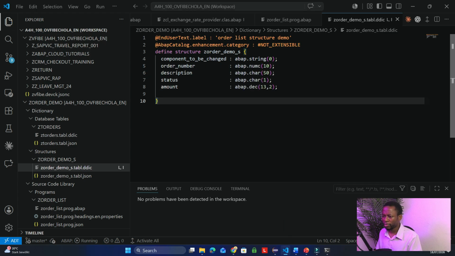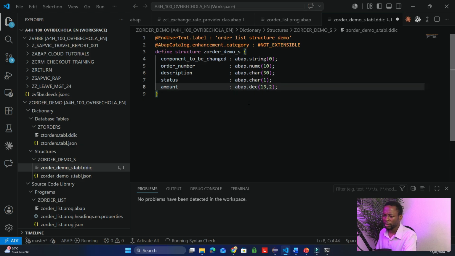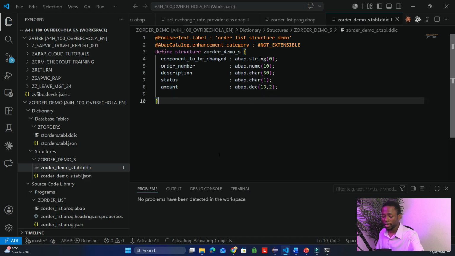When you do save, we see a formatter that is automatically applied. So we have order number, description, status, and amount for this field. So let's save, and then Control F3 to activate. You see here, calculate code lengths. Don't know why it's taking so long to activate. Okay, let's see how many seconds it takes to activate a simple structure. It took almost 10 seconds. Now the activation is done.